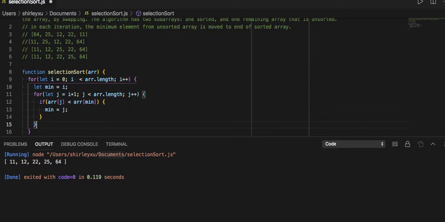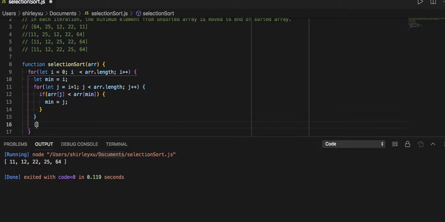Now you want to swap the ith element of the first iteration, which is basically the first element. Like in the first iteration, the minimum is the first element of the array, and then you want to swap that with the minimum of the unsorted array. So that would look like this.